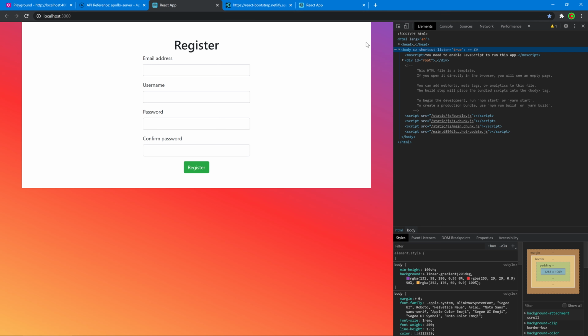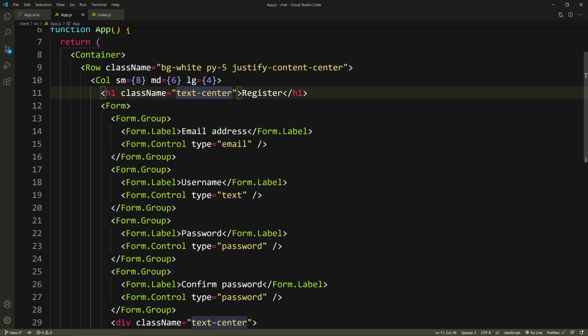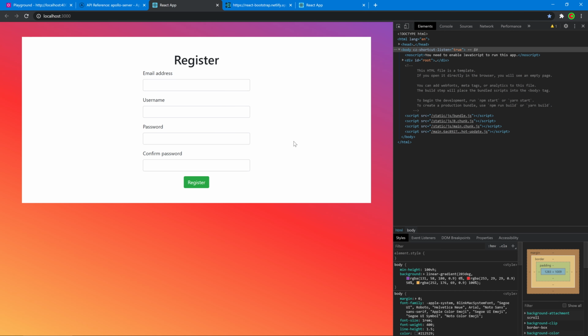Let's give the container some padding on the top so that this is a bit centered. So here in the container, I'm going to add a className of pt-5, and that does the trick.